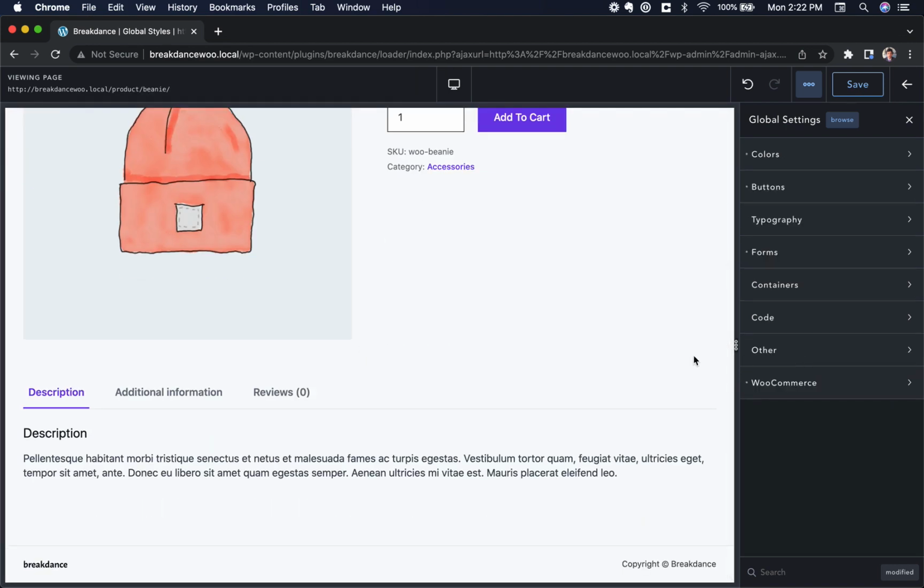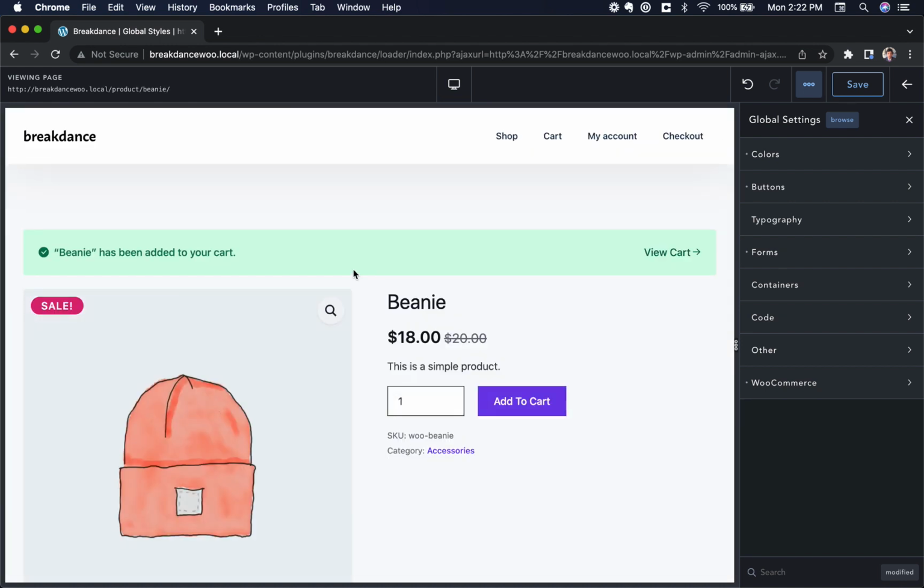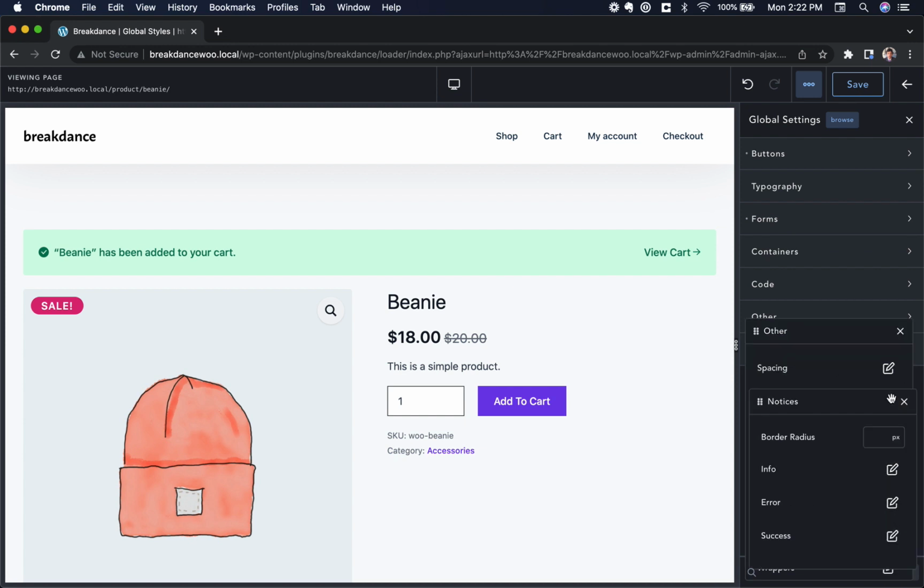We can customize everything here. Let's say we want to customize these notices. We can go to WooCommerce, we can go to Other, Notices. Say we want to remove the border radius, we put 0, we want a big border radius. That's going to affect every single WooCommerce notice.